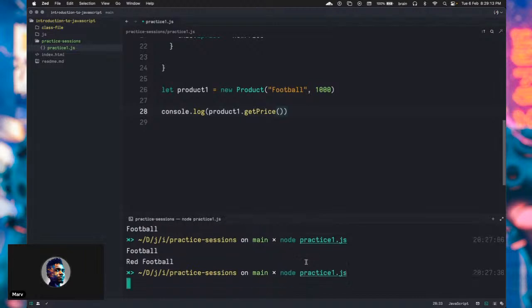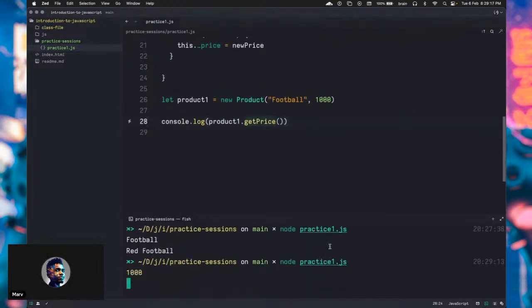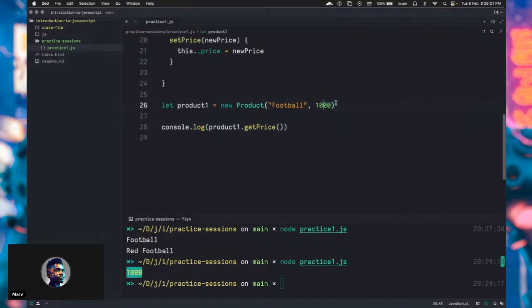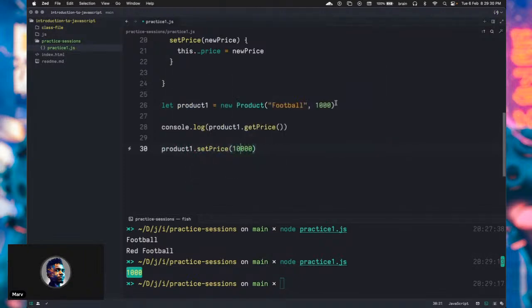Okay. So this is expected to show us 1,000. Let's save properly. All right. So this says 1,000 naira, right? And remember that now that we have this, we can simply say product one dot set price, and we can set a new price. Let's say 10,000 naira, since the economy is getting, yeah.